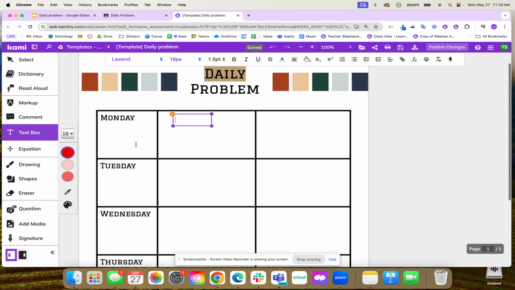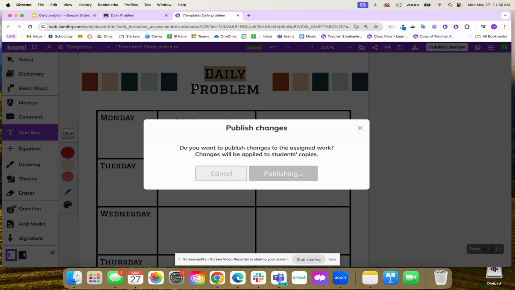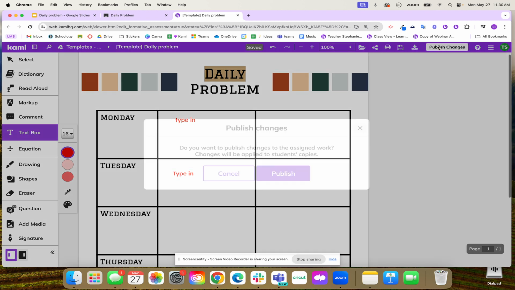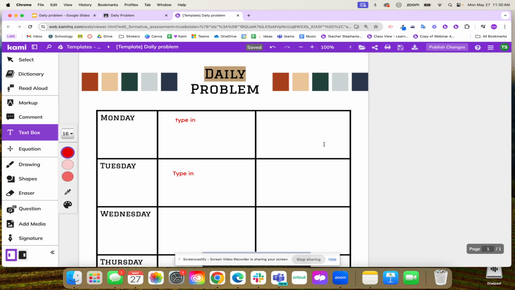I'm going to come in and I can type in the word problem, the math problem. Then all I have to do is hit publish changes, publish. Once I do that, my students are going to get those updates on their end. The next day comes, their work is here. I can come in and type in my new question here, publish those changes, publish, and my students will now have Tuesday. Their work is still going to remain here and it's going to be saved.